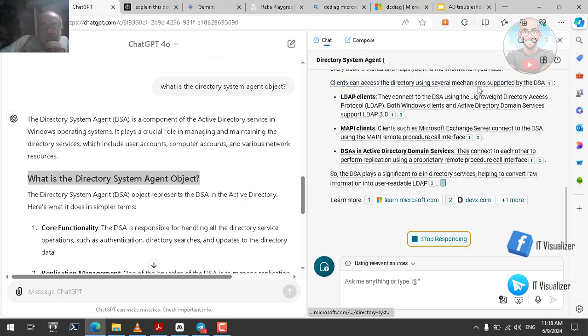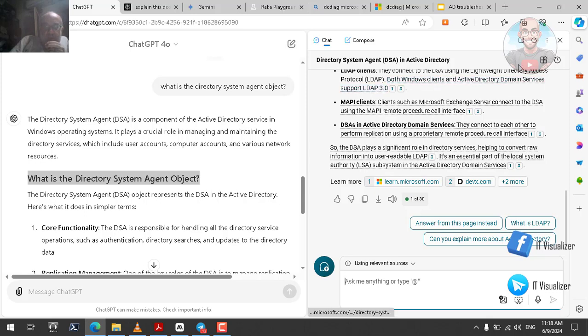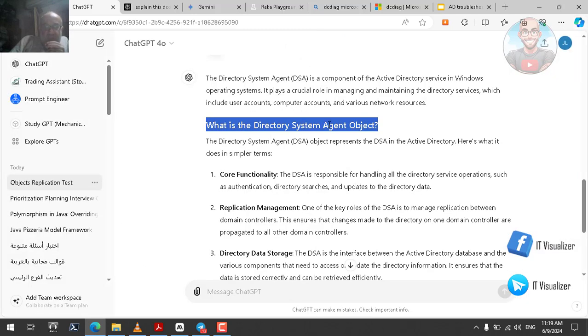Anyway, we will see the diagram later. I will show you what this means exactly. But to have some info, the directory system agent object is an object every domain controller has. It has very important information about the domain controller, its location, its replication settings, and so on. So this should be replicated to all of the domain controllers. Who is responsible for doing that? The directory system agent. We will see a diagram that talks about this.